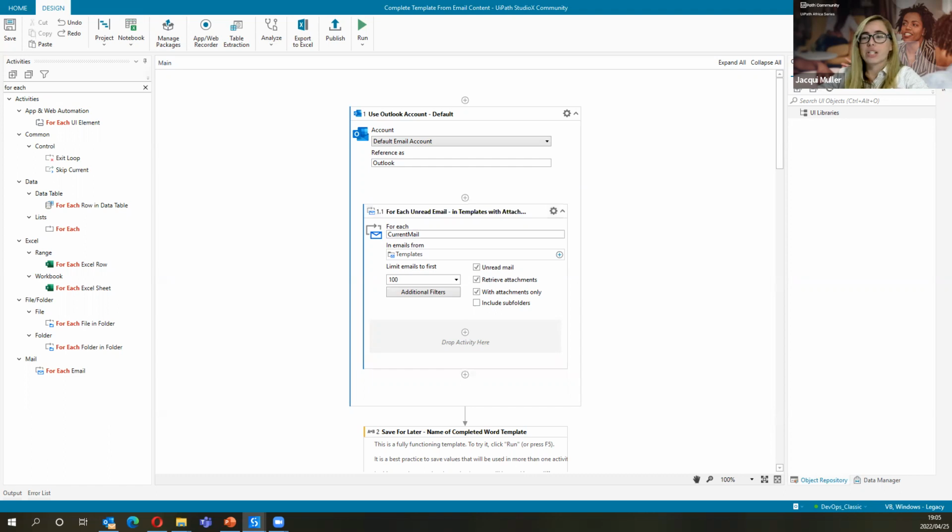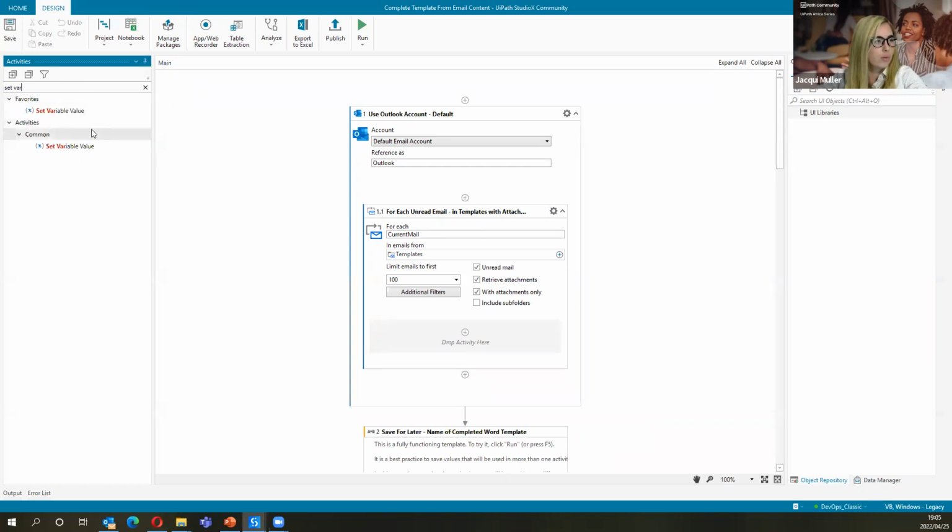Okay, so now essentially what we're going to be doing is looking for each and every single mail that we have that is unread. We're going to grab that attachment, which is what we want to do now, and that's going to be the attachment that we then use throughout the rest of the solution. So the next thing that we now need to do is actually set a variable. So let's do that. Let's drag the set variable activity over.